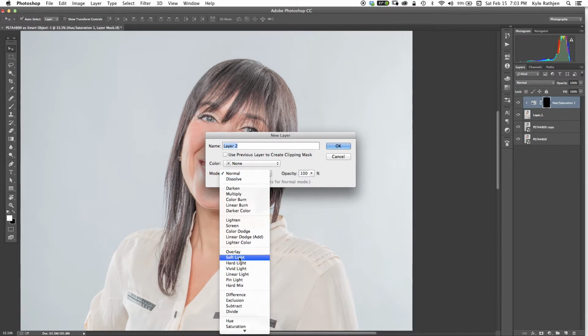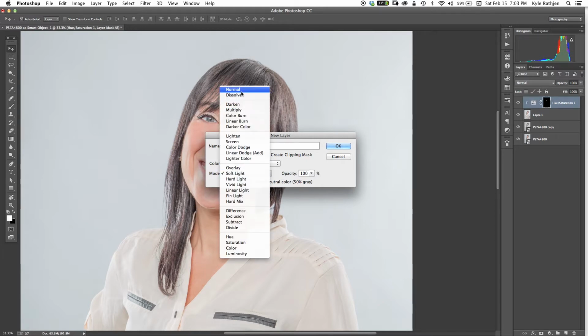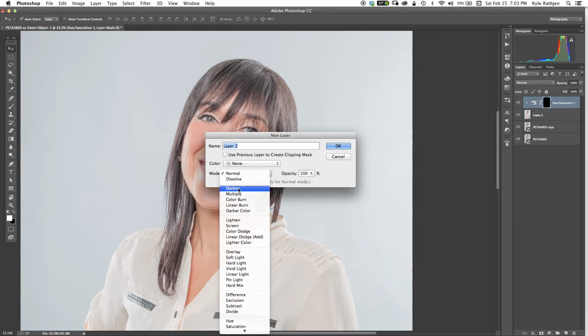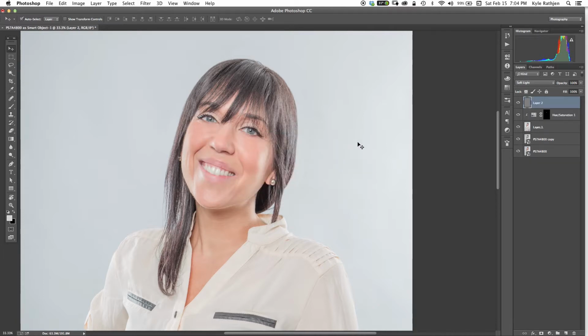But on mode, you're going to click on mode and you're going to go down to soft light. By doing that, it lets you click this box. If you just go to normal, it doesn't let you click it. So we're going to go to soft light and we're going to click this box. This box is going to fill the entire layer with this gray neutral color. And then since it's already on soft light, as you hit OK, it's not going to show anything. It's just going to show what we're seeing now. But it's there. But since it's on soft light and it's gray, it's a neutral value, so it's not affecting any of the brights or the darks.